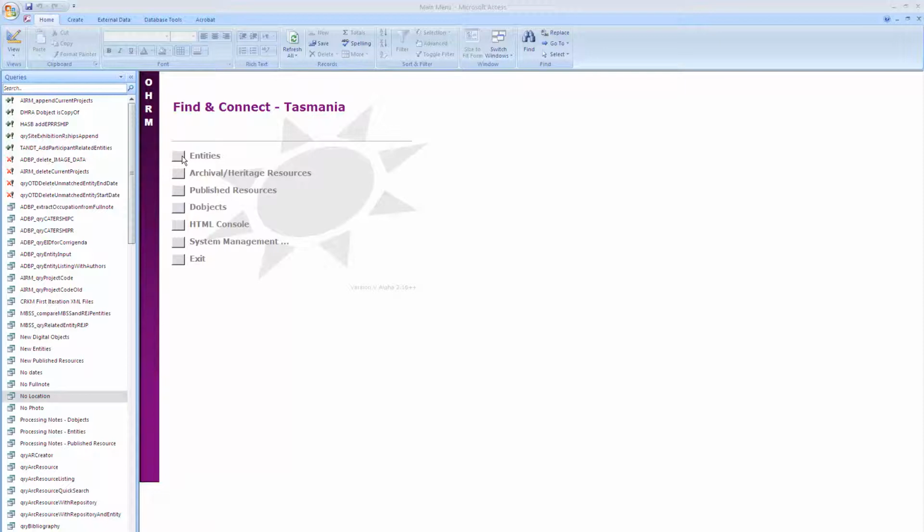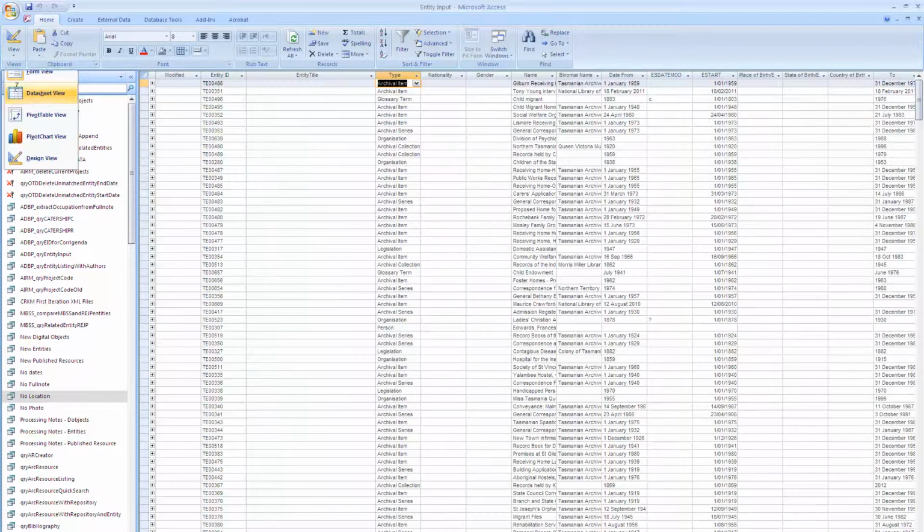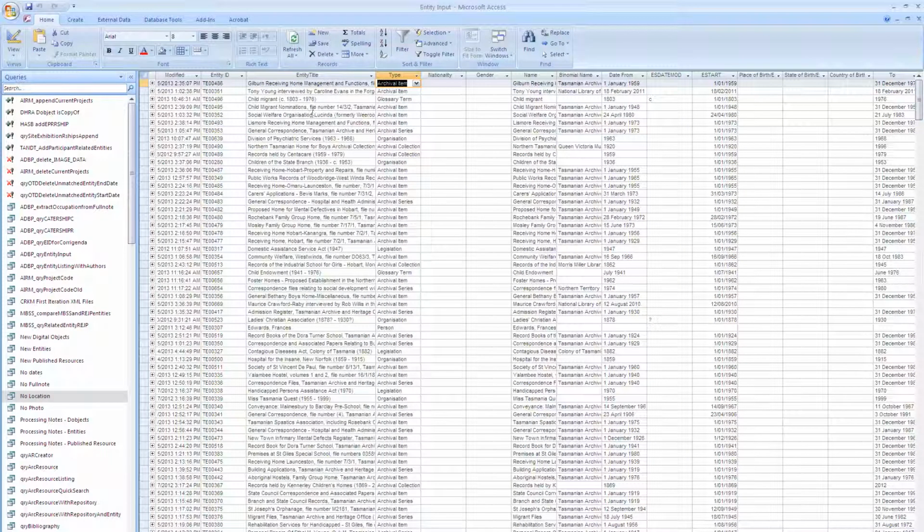So as you can see, I'm in the Tasmania OHRM on the main menu page. Click on Entities. And this opens up the form view of the entity table. Eventually. Here we go. So I'll go to the top left hand corner of your screen where you see View, left click and select Data Sheet View. And here you have a view of all the entities in your entity table, but like in a spreadsheet.